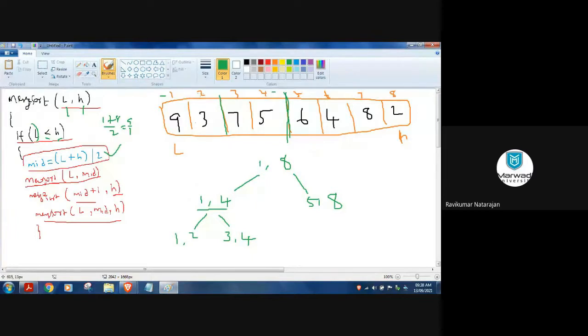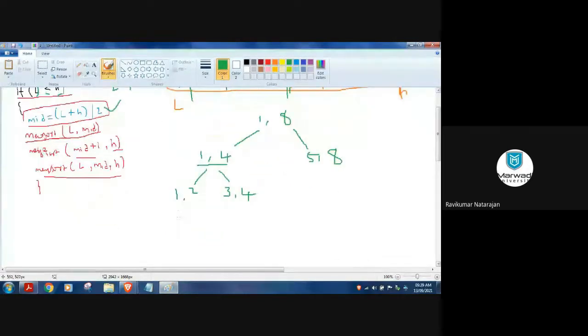Again, you need to find the mid. That is 1 plus 2, 3, 3 by 2, 1.5. Again, you will be getting like this, right? 9 and 3. So which means 1 and 2 will be split again. So if you do that, you will have only 1 here, basically 1, 1. And here you will have only 2, right? So further, is there any possibility of dividing this? No. So we stop here.